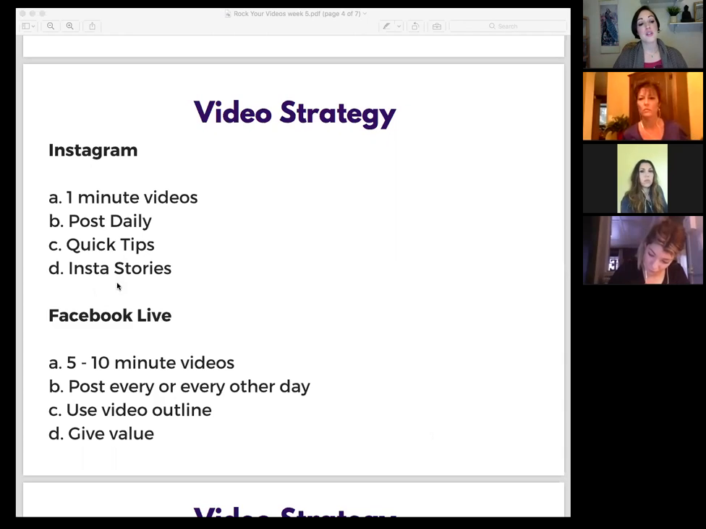And then also Instagram stories are really awesome. You will get a lot of random people looking at you, and it's a way to highlight your business without being salesy, because they clicked on you. They want to see, right? You're not pushing it out to them.